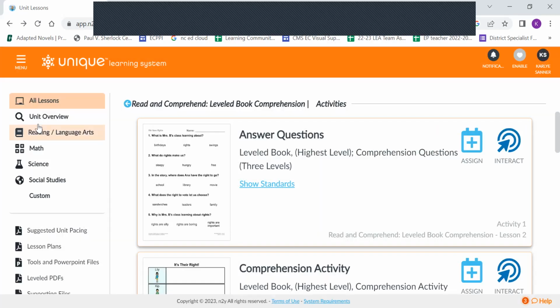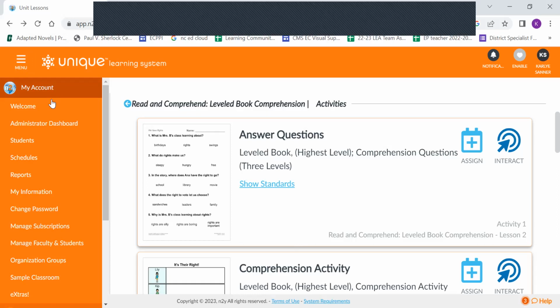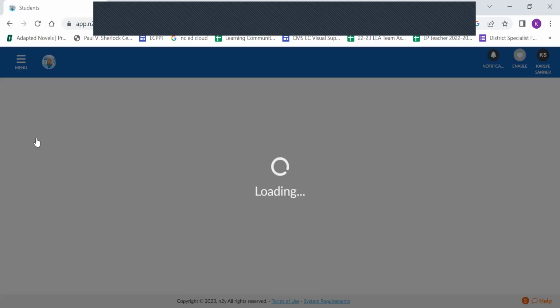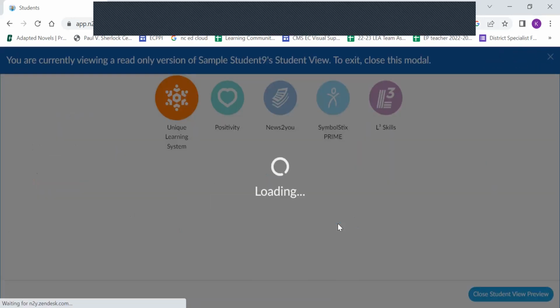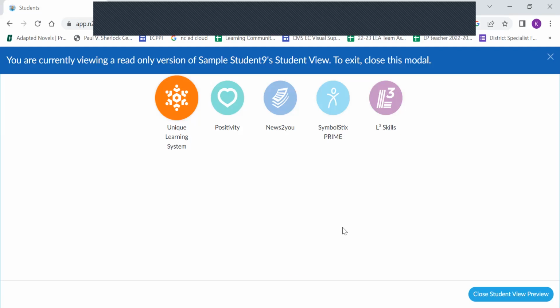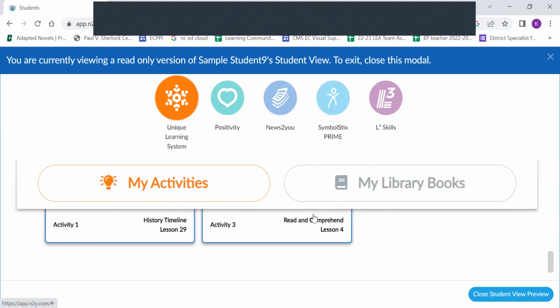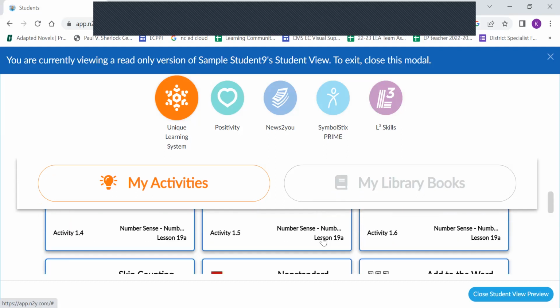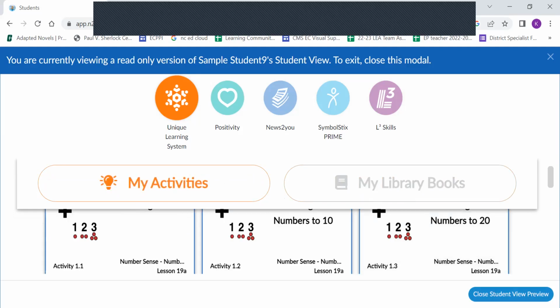So now I want to check, because I'm that person, to make sure it really did get assigned to them. So I'm going to head up to the My Accounts tab and go under Students. And again, this is where your student cards get displayed. So for sample student 9, I'm just going to click on the little eyeball here, and it'll show me what this student is going to view. So if I scroll, her activity will appear, and the library books that were selected in the My Plan.